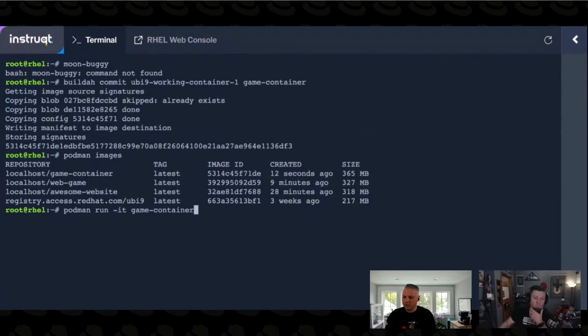Now we're going to do it a little bit differently. Yep. I was just going to say the -it makes it interactive, right? So we're essentially going to get a console in the container once it comes up. Right. And the thing that we're going to attach to that interactive session is this command. So if this command was something like an ls, it would run ls, exit, and then my container would exit. So for this, we'll see the Moonbuggy application. And then if we quit it and it dies, that will kill off the container too.